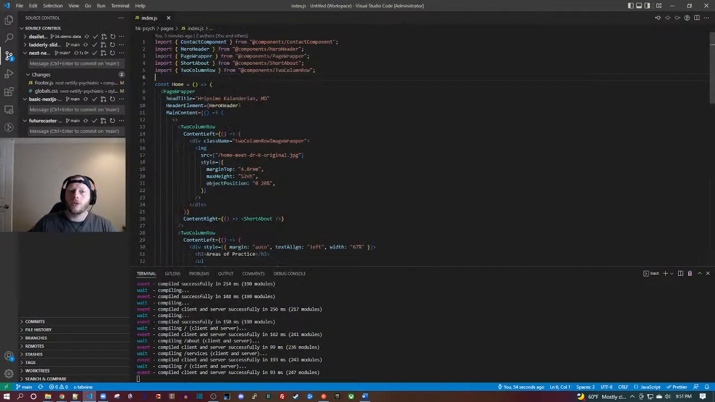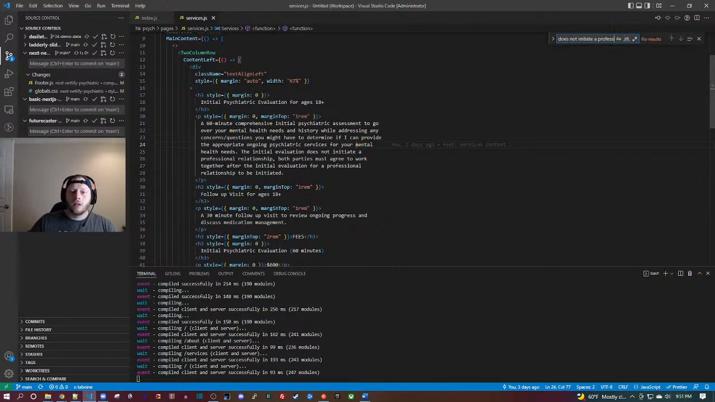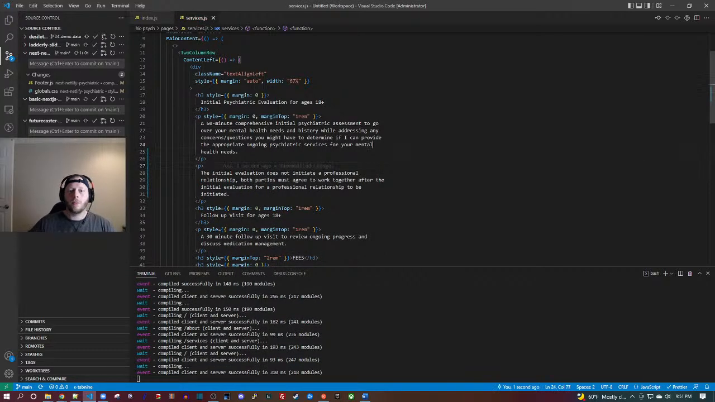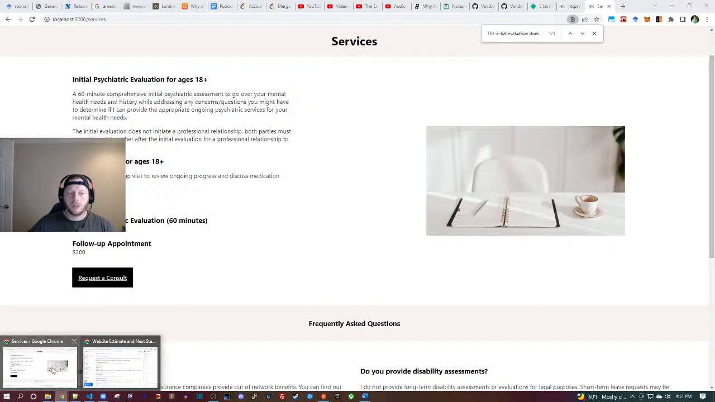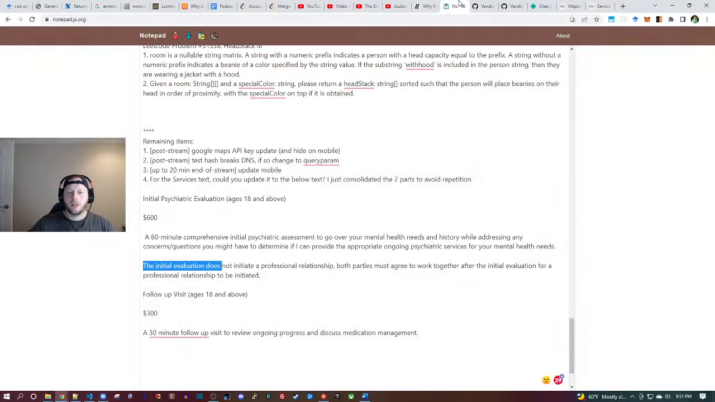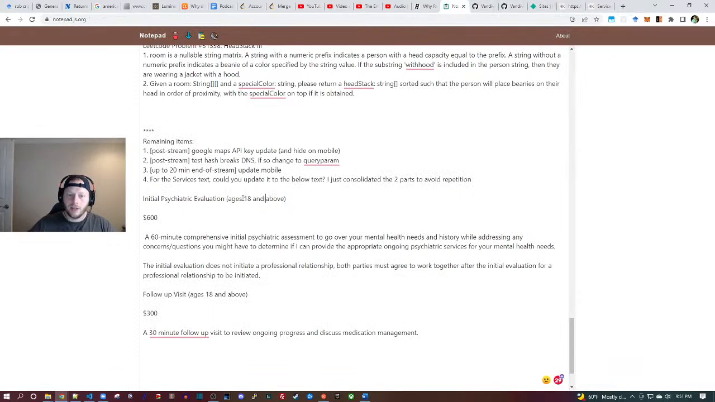So we want to close other tabs, it's getting a bit noisy. We want to go to the services page. And this will be its own paragraph. Cool. Right? Initial psychiatric evaluation, ages 18 and above. Is that the same? Okay, so she changed it. It's not just a plus icon. Ages 18 and above. Easy.